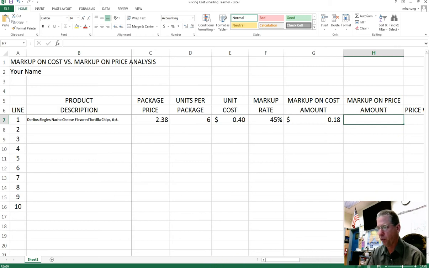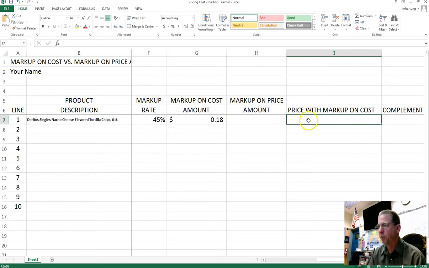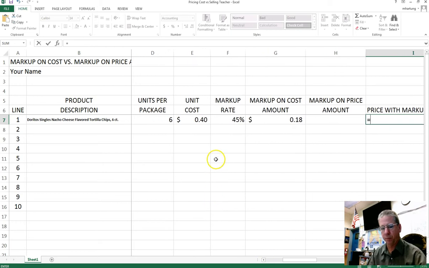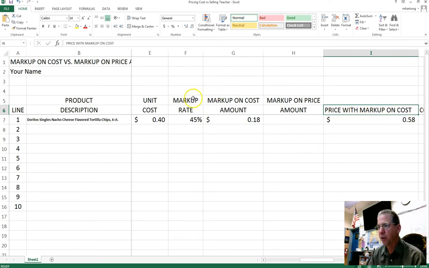on our price, I need to scroll here. Let's see, there we go. We're not going to calculate this one yet. We're going to go right over here to price with markup on cost is going to be equal to our cost plus the markup amount. So we're going to be selling these at 58 cents a package with a markup based on cost. Right there.